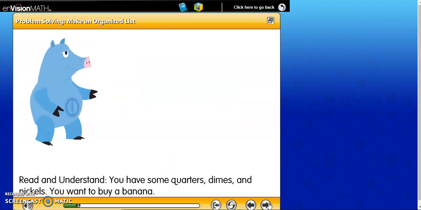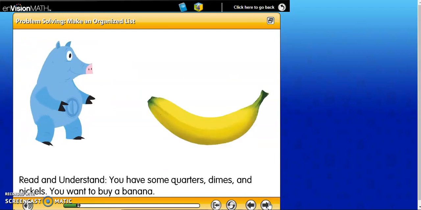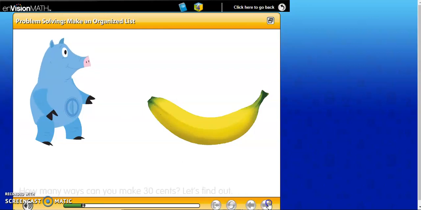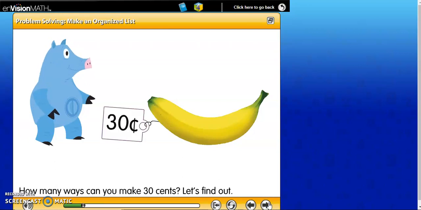Read and understand. You have some quarters, dimes, and nickels. You want to buy a banana. How many ways can you make 30 cents? Let's find out. So we are going to make an organized list to find different ways to make 30 cents. Go.